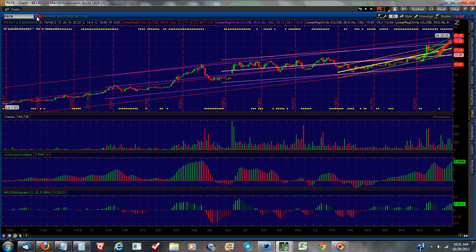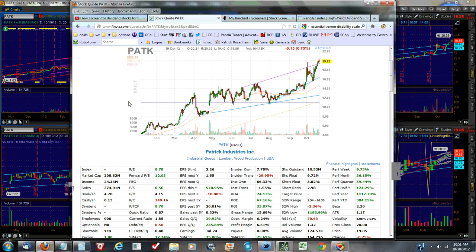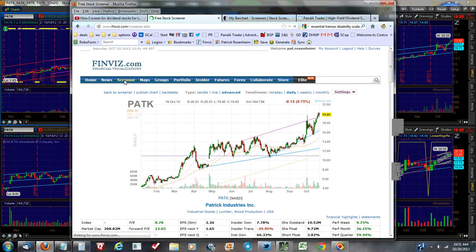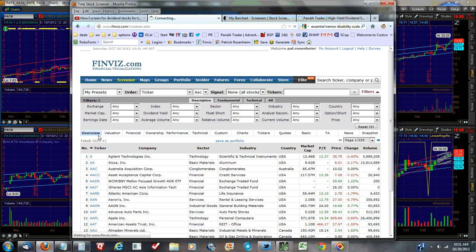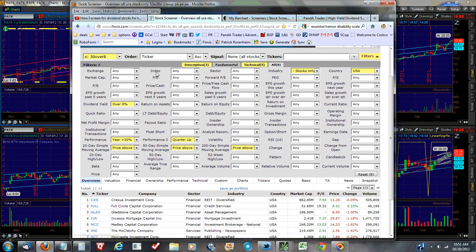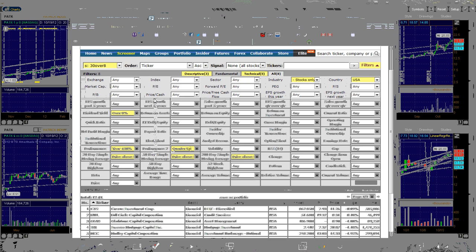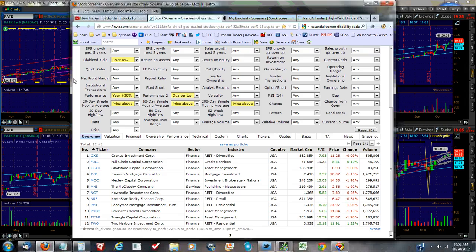There's others too, so there are different ways you can look at these things. Everybody has their own chart to go for. But anyway, I wanted to show you my new screening. I have these presets, and I look for, let's go with 30% yearly performance, 8% dividend yield, up in the latest quarter, above all the moving averages, stocks only, and for the U.S. That gives us 12.